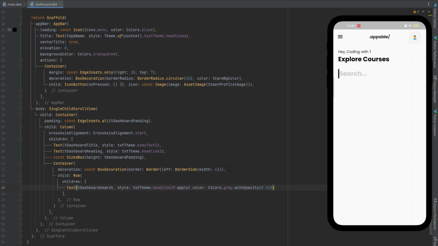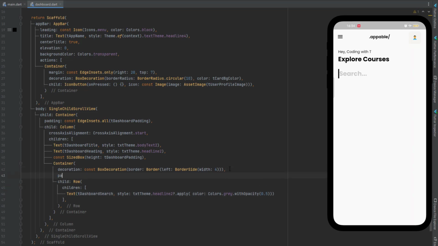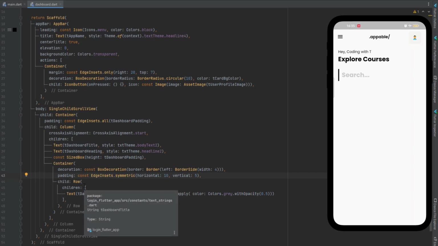Now we can also add a padding next to this decoration inside the container. Let's add a padding first: EdgeInsets dot symmetric, horizontal is 10 and vertical is 5. Let's save it. And you can see we have padding inside our container, so the search text has some space from the left side.